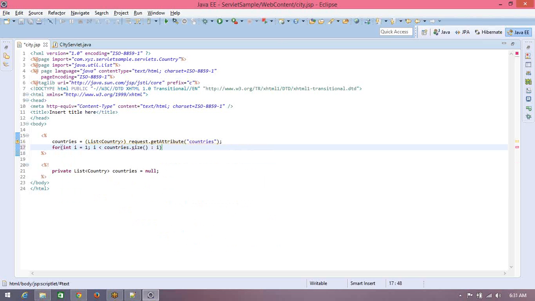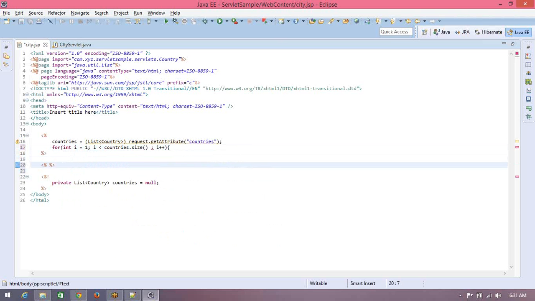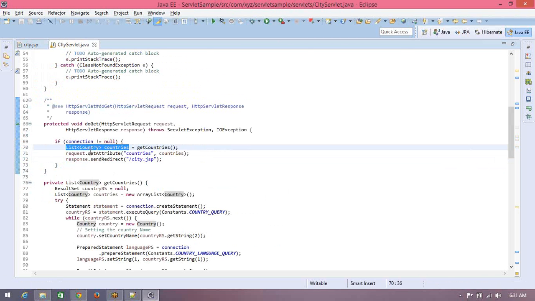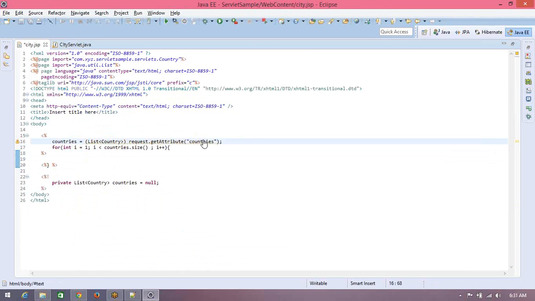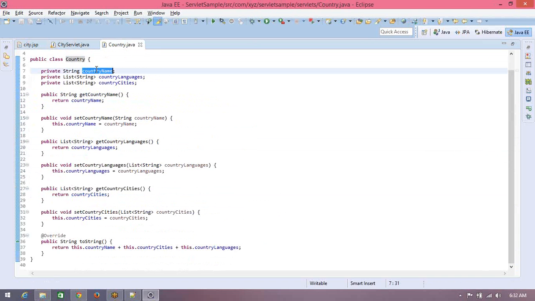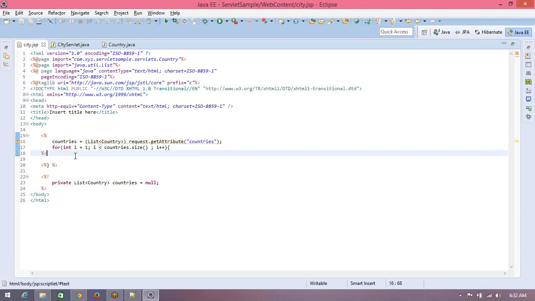Size, right? Yes, I will iterate this thing. I'm closing this for loop also. What is this? Okay, now what will I do? So what I am setting here, entries, right? I need to get with the same values. Okay, fine. So in these countries, what is the object? So country name. Let's take only country name now.